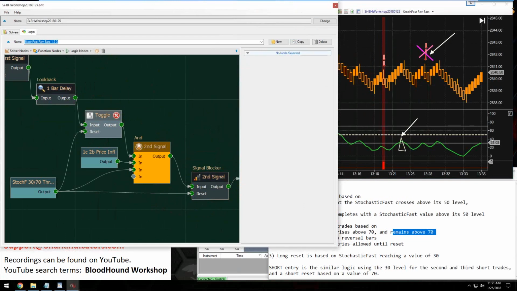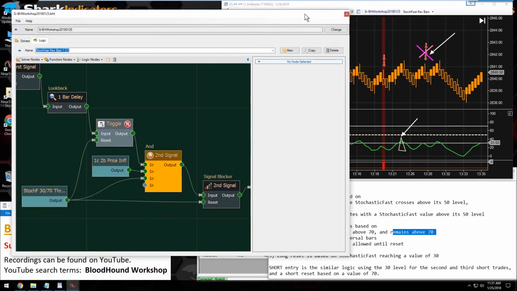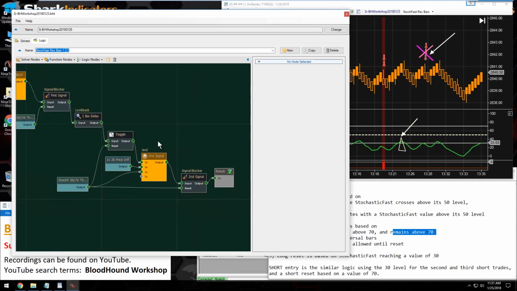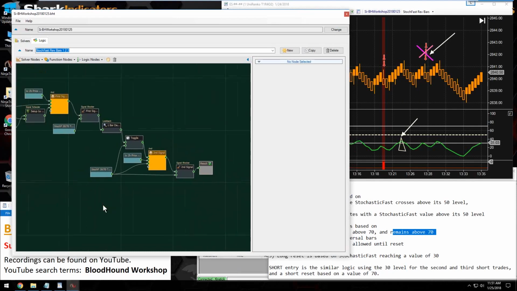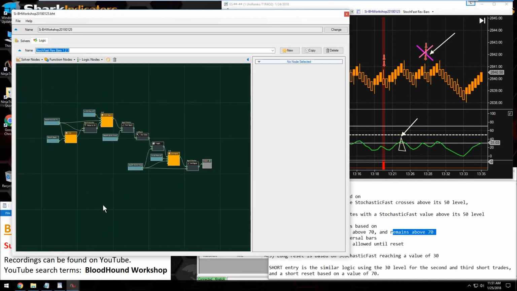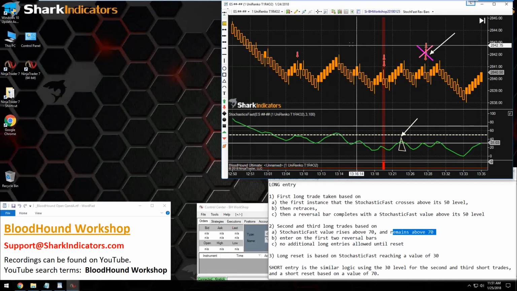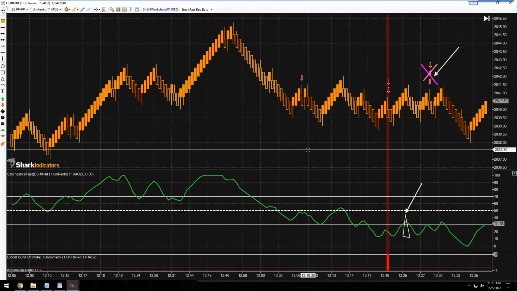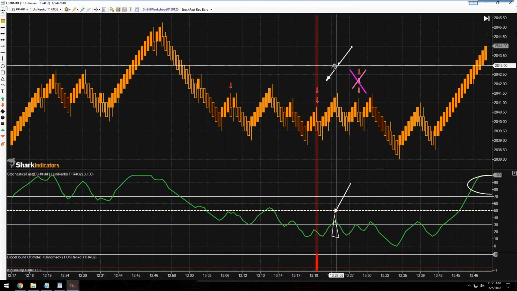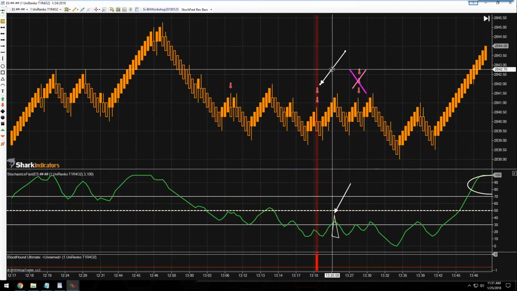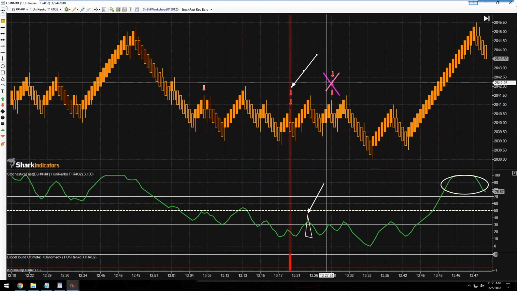Remember, whenever you close your BloodHound interface, it always saves your work back to the file. I've done quite a bit of work here without saving, so let's close this BloodHound and save that back to the file. All right, now let's take a look. Great, as expected, we only have the second signal marked now.